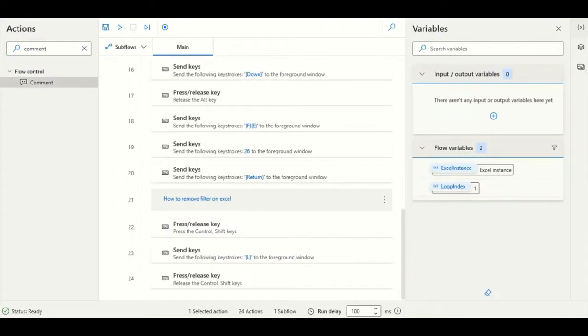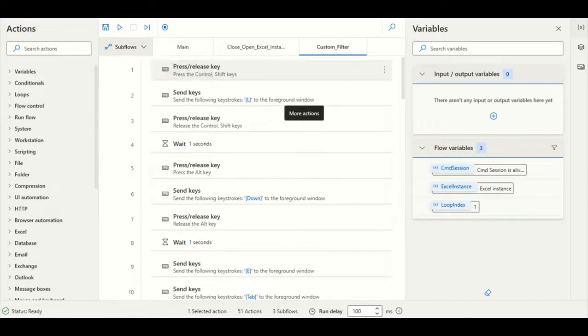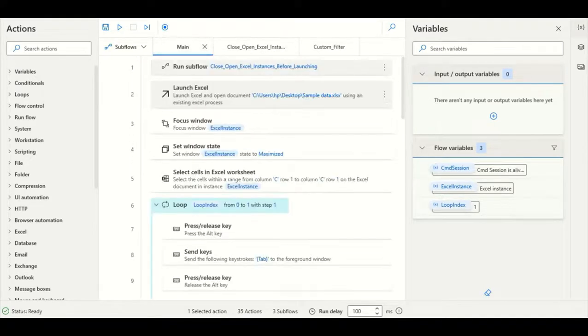Finally, we will see how to set up a filter that filters multiple items from one column. For this, we have designed a custom filter subflow that I will run you through.